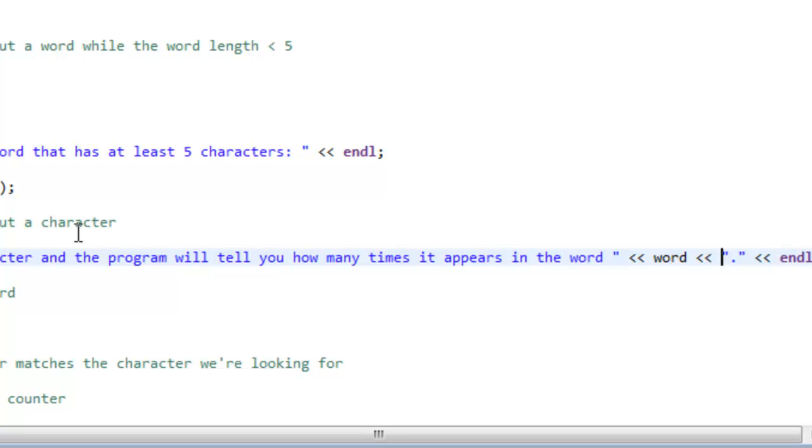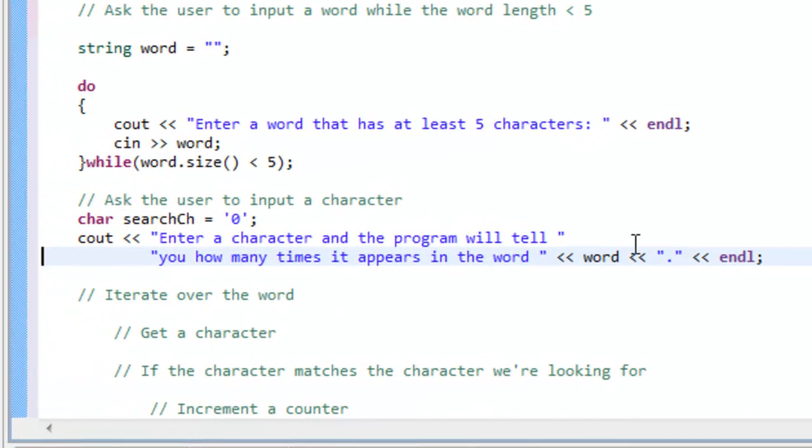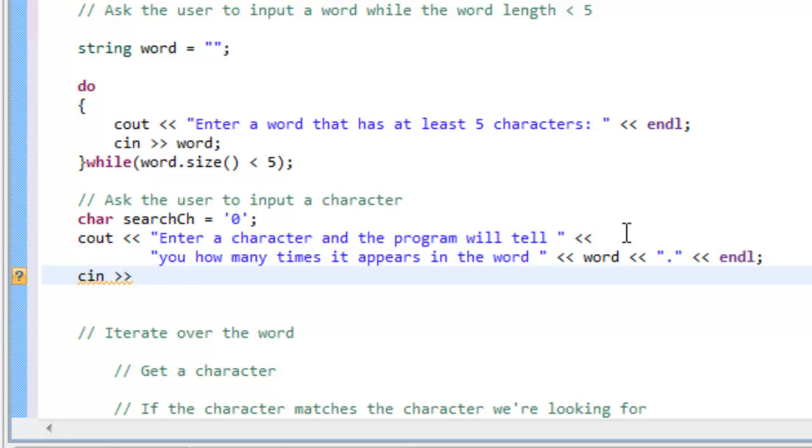All right. And if you want to, you can split this up. So I'm going to move my insertion point maybe after the word tell and hit enter, and Eclipse will automatically split that word up for me. Make sure you do come back and write an insertion operator here so that that's doing what it's supposed to. Okay. So now we need to do a cin. So we'll do a cin extraction operator and then use searchCh, so that we'll store it into that particular variable.